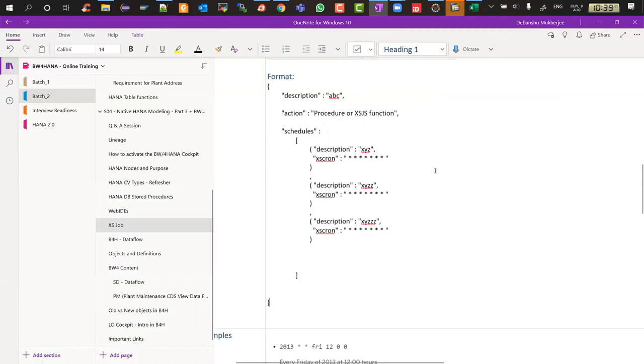Okay, XS job file. And the schedules will have further two fields. One is again description, same format, colon, and the actual description you want to give for that schedule. You are giving the description for the schedule, not for the entire job. For the entire job, this is your description. And then the actual schedule is in the XS cron format.